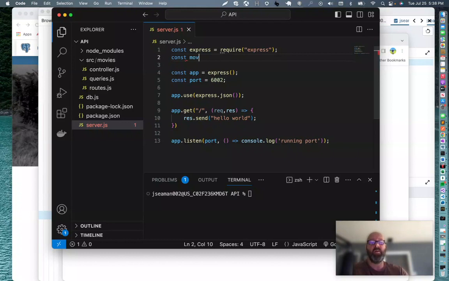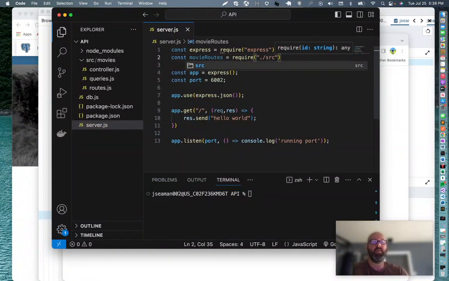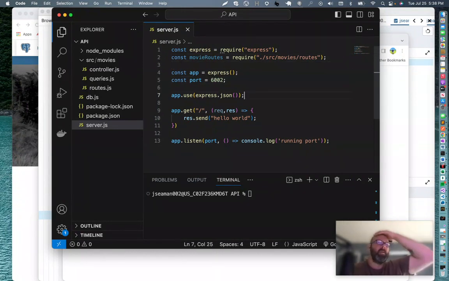So we'll call it movieRoutes equals require, and we'll say source, movies. See where it says movies, and then we'll say routes. So it's going to pick up that route directory, location, mapping, whatever. All right, so we have our map there. We got our JSON. I'm trying to think. Okay, so we have our app.get right here.